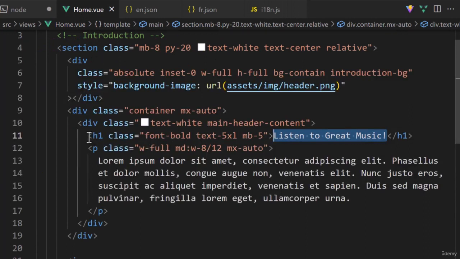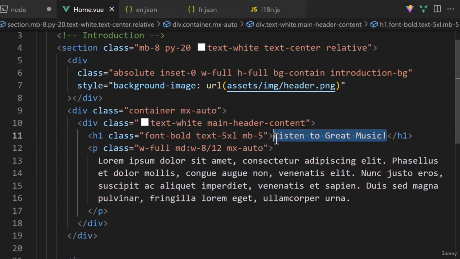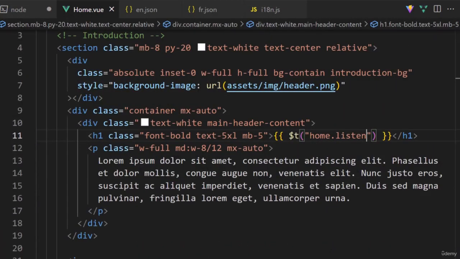Search for the heading tags in the introduction section. Replace the inner text with an expression that calls the $t function. The $t function is defined by the i18n plugin. It becomes available to our whole application after we've registered the library as a plugin. It has one argument, which is the path to the message. In our case, it would be home.listen. The plugin will be able to resolve this into the proper message. We're done. Let's view the application in the browser.